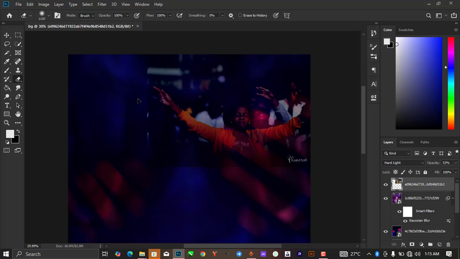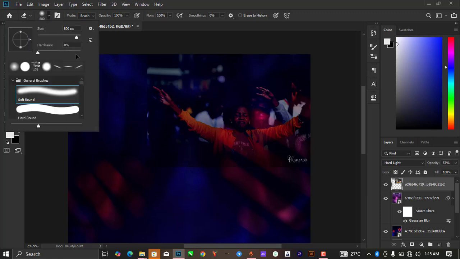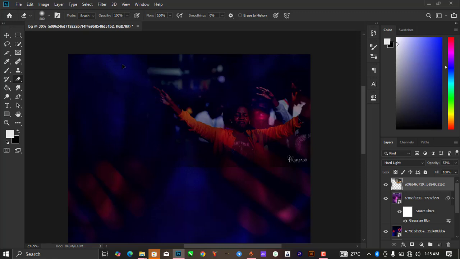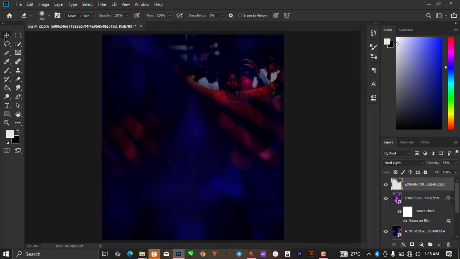So I'll just reduce the size of my brush. You could reduce the size from here, or you can make use of your square brackets to reduce or increase it. So I'll just play around with this. Make sure it's on soft brush, else it won't give you this effect. So as you can see, it's blending perfectly. It's now as if it's part of the background and not in isolation.